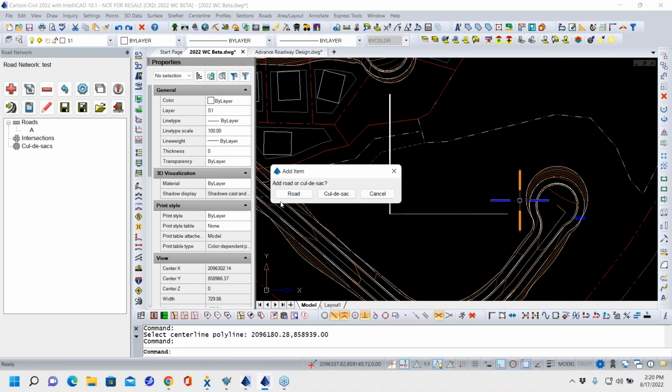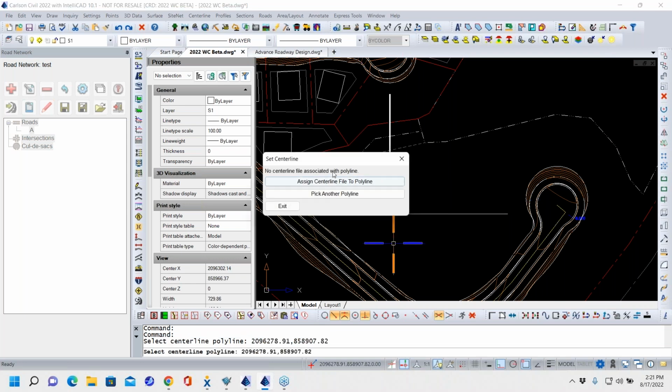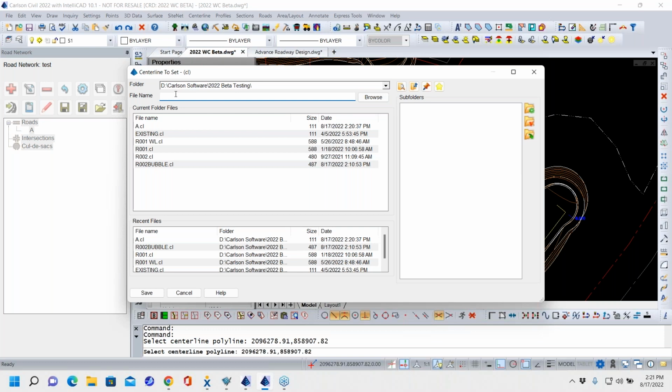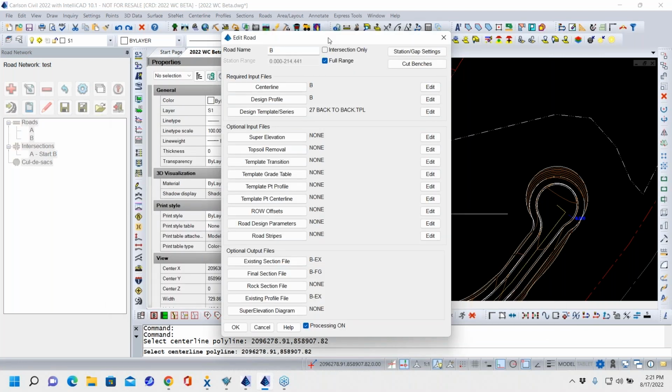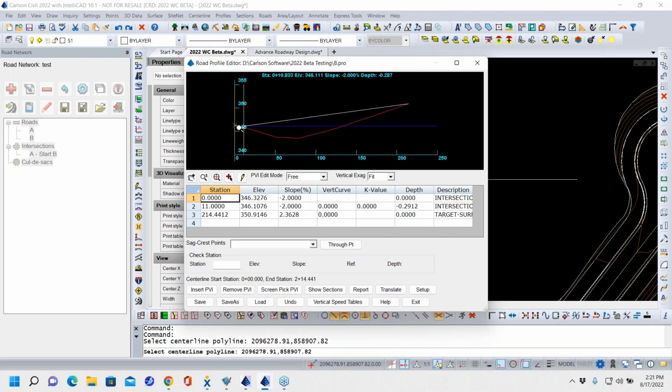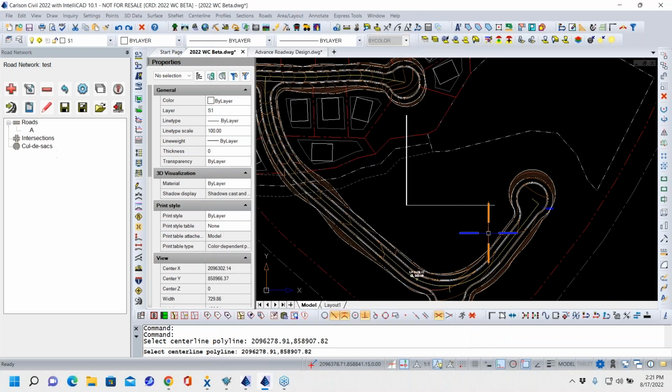Now I'm going to add this one. Select the road, screen pick a polyline, grab a hold of that, assign it. We're going to call him B. Save. And so now we've got these two things for our RoadNet. The three things that we automatically need, it just adopts templates that we've made from past or new ones. And then of course our design profile, this is what Carlson gives us, is that straight line shot from existing to existing. And then we put in the PVIs and things like that. Well, I'm not going to worry about that right now because I'm not worried about vertical.